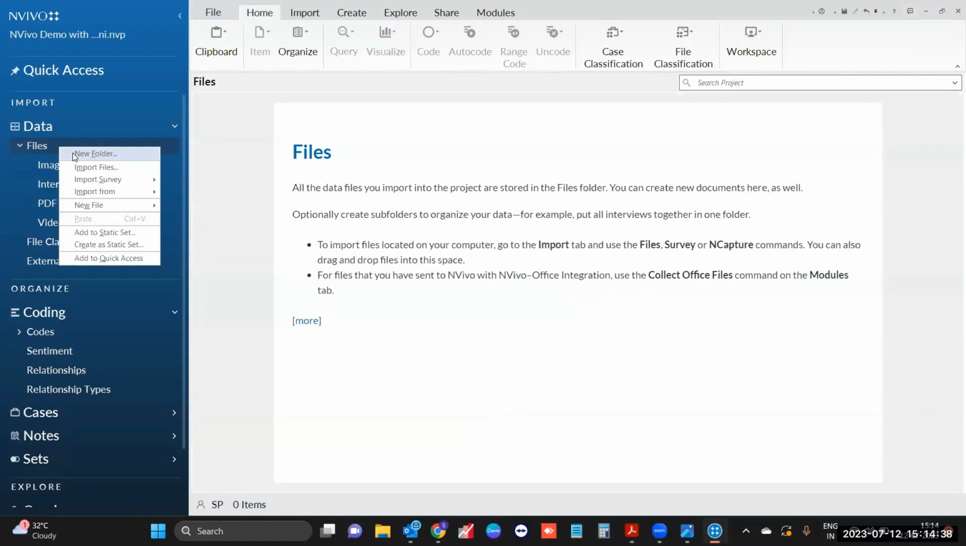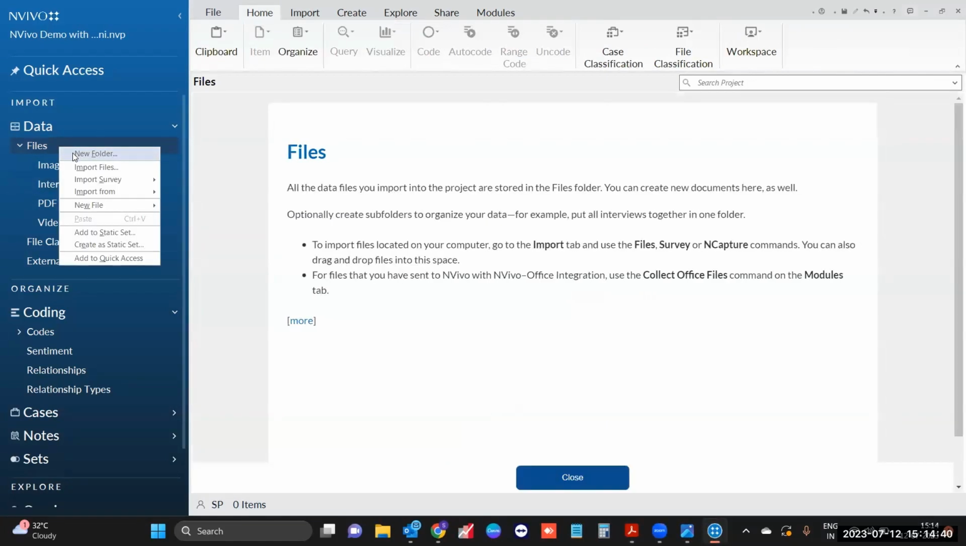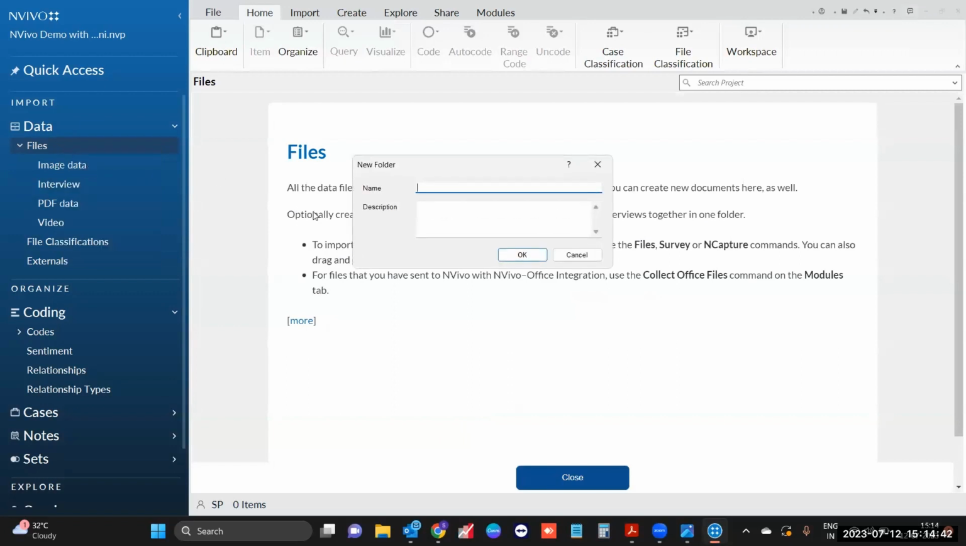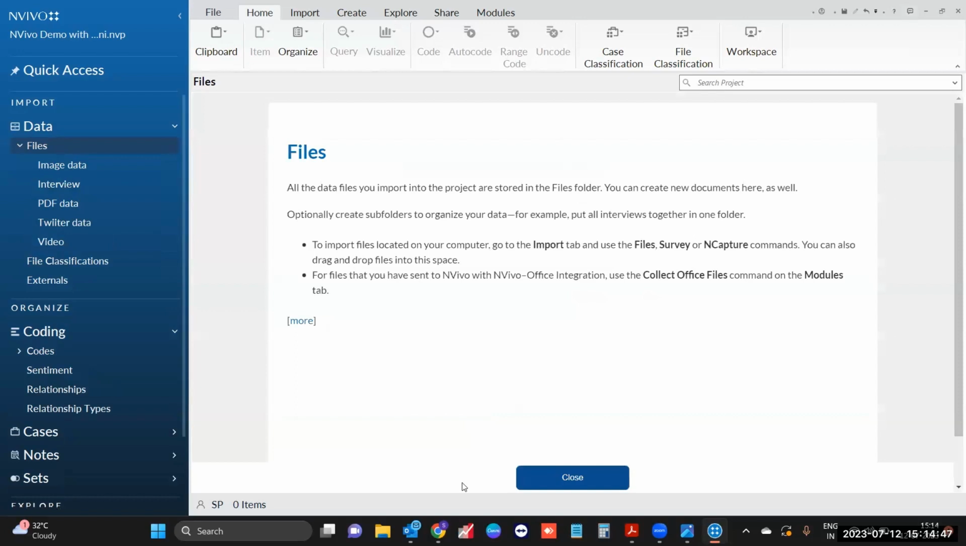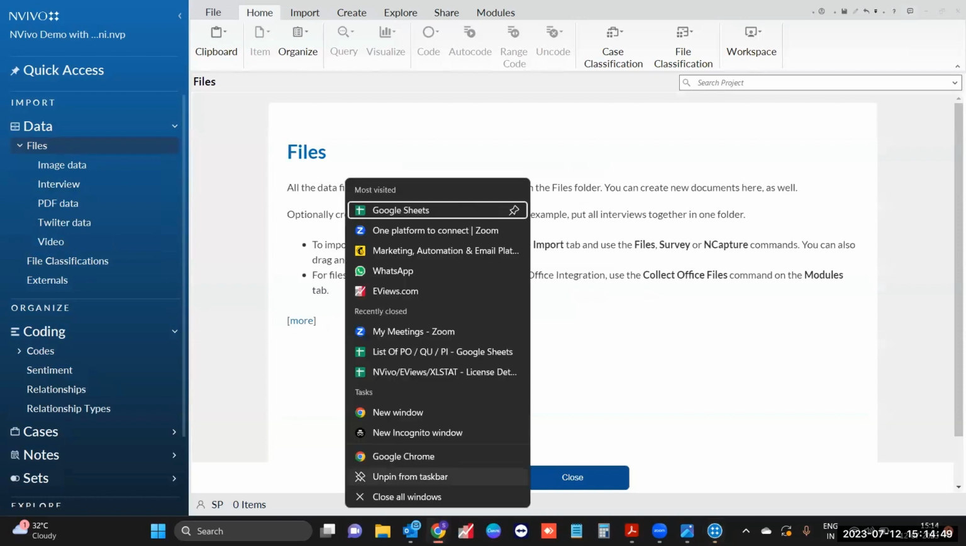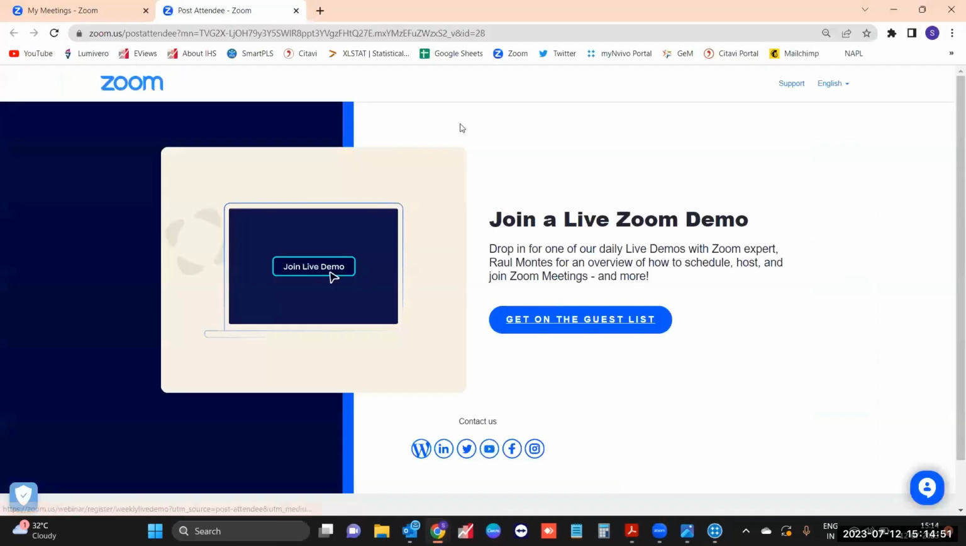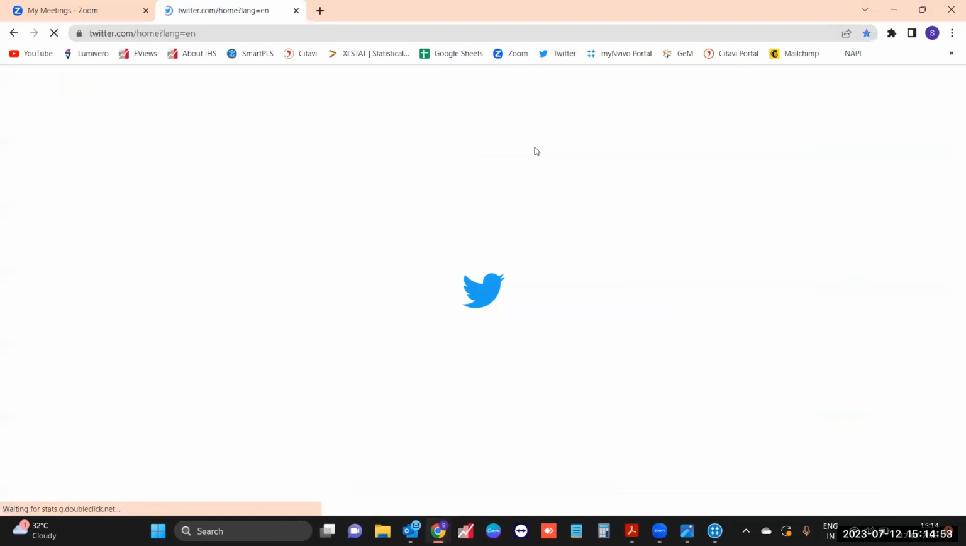In the same way, you can generate a new folder and give it a name, Twitter dataset. I'm quickly doing that and opening the Google Chrome for you. And let me open my Twitter account.